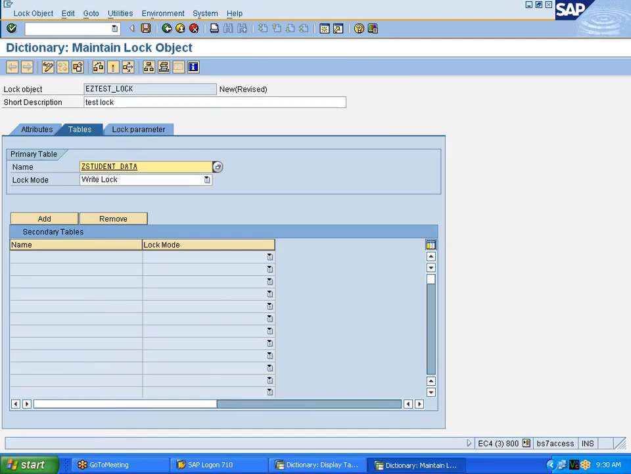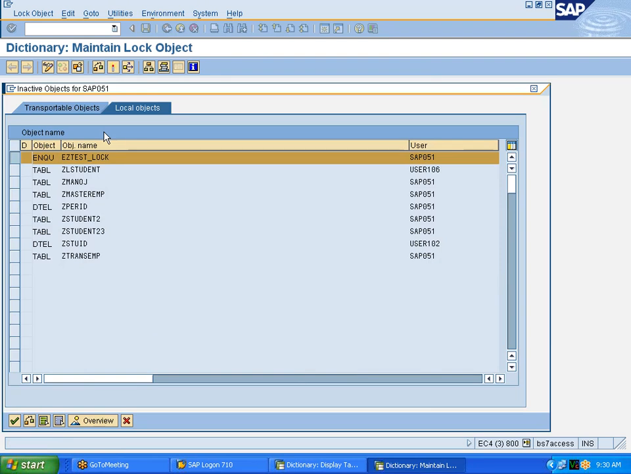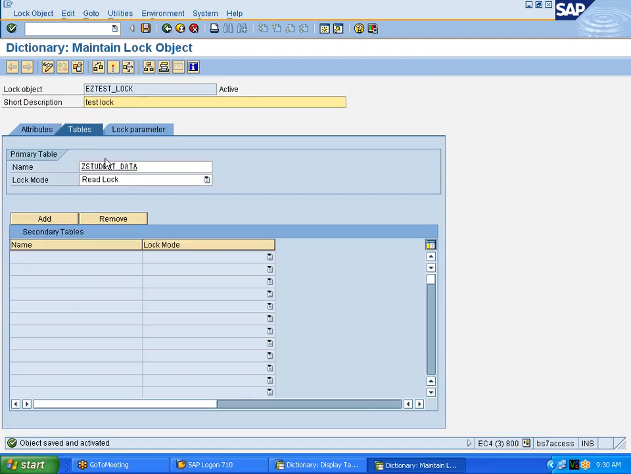Now it's asking lock mode. There are 3 kinds of locks. You can put any one of the locks for this and activate. When you activate your lock, 2 function modules will be created. Please make a note. Whenever a lock object is activated, 2 function modules are created.